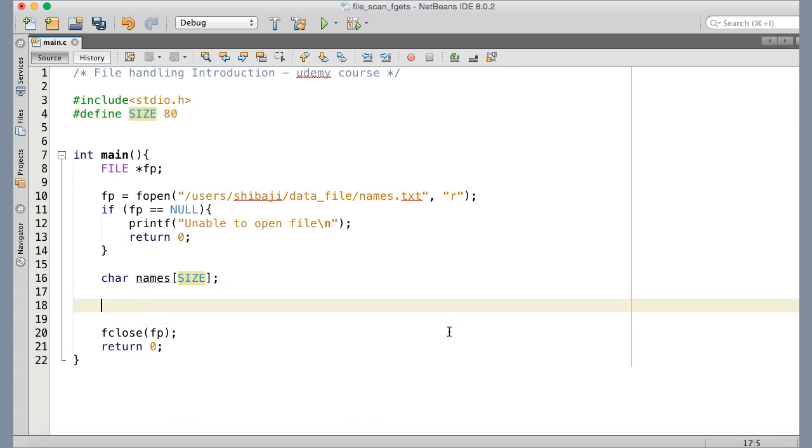Now, in order to read a line from a file, we have this library function fgets that's going to scan a line from a text file. Now we need to specify three parameters in order to work with fgets. The first one is the name of the character array where the line is going to be stored. That means it's the character pointer. So I want to store the scanned line into the character array names. So names comes as the first parameter.